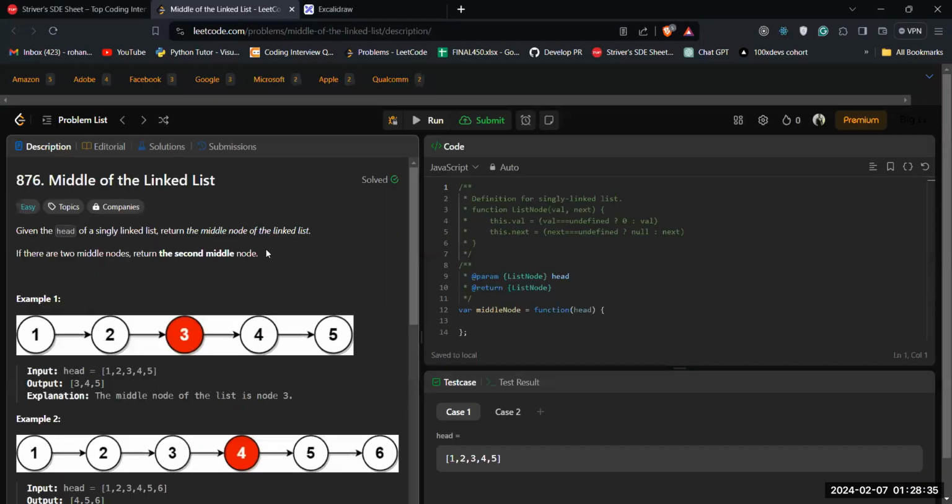So this is the question, and it's a very easy question, since you can see here that "easy" is written. The question states that, given the head of a single linked list, return the middle node of the linked list. If there are two middle nodes, return the second middle.